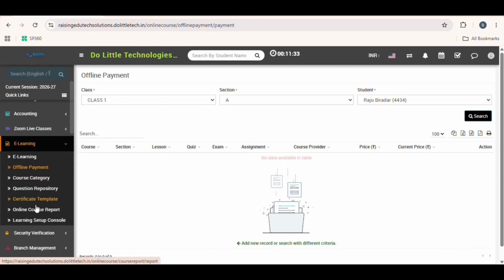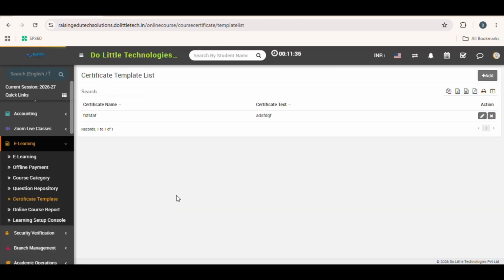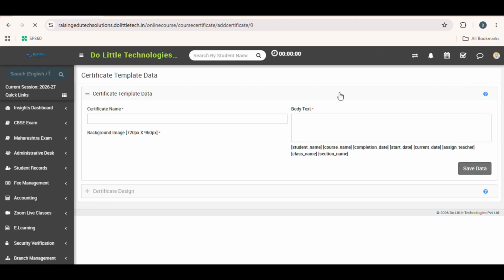Now, we also have a certificate template. Since many of these courses are external courses which the school or college might be offering, it's also essential that they provide a certificate to the students for the same, so that it adds to the CV or to their co-curricular activities. So from here, you can simply make a list of the certificate templates using this particular option.